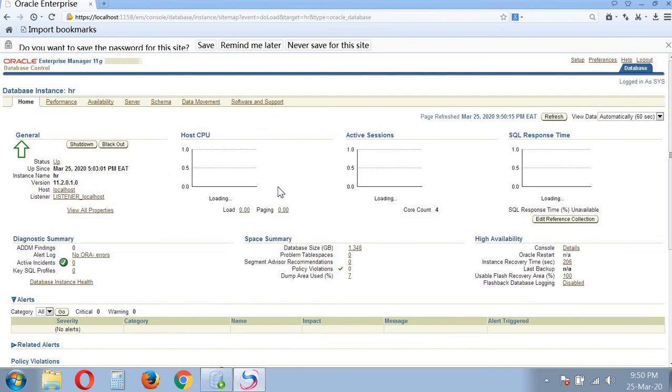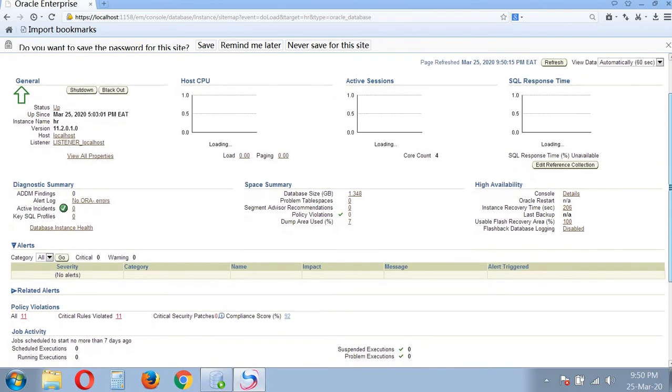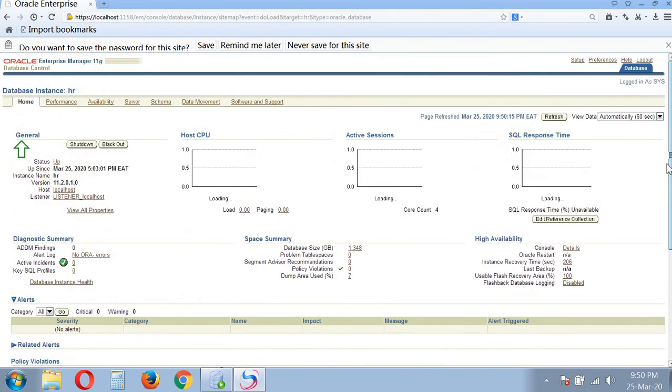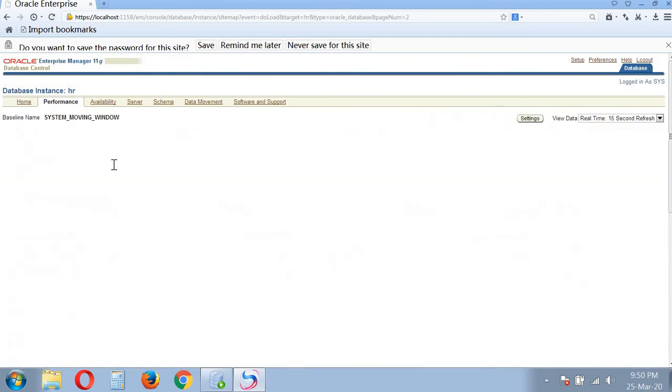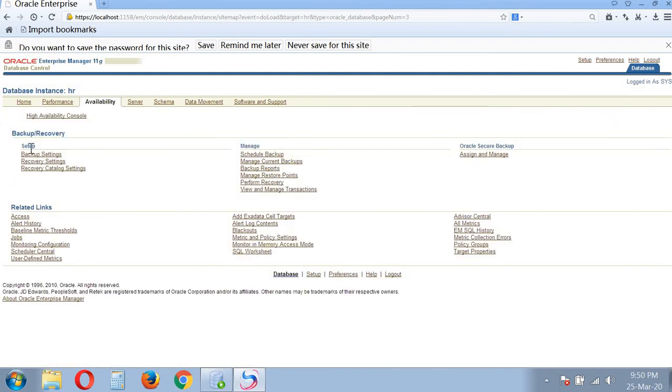And we come to the enterprise area, where we have a number of activities like general, host, active session, all these issues when you're at home. For example, performance. When you go to performance, you can see baseline, availability, setting up, managing all these. If we have time together, then don't worry about that. We'll see it in later sessions.